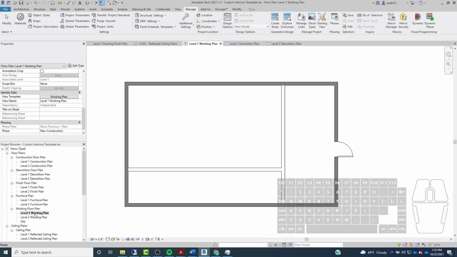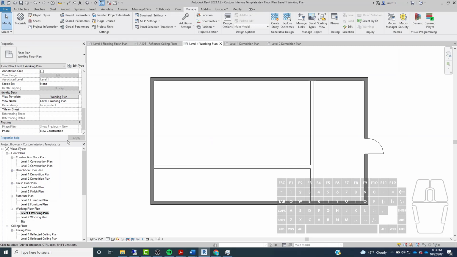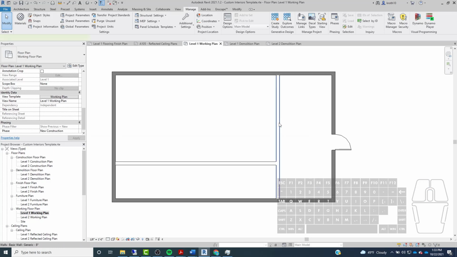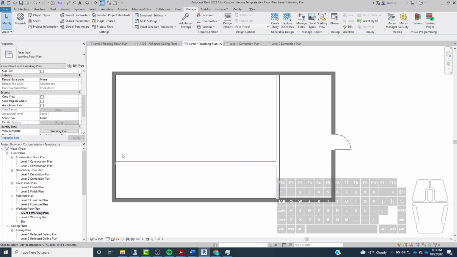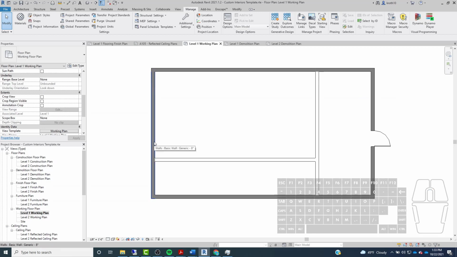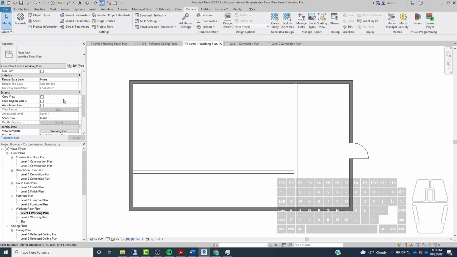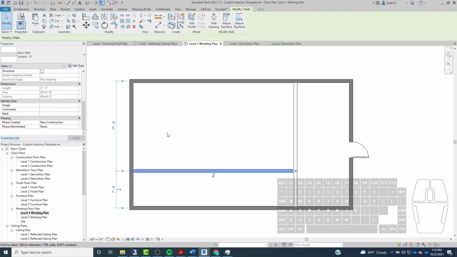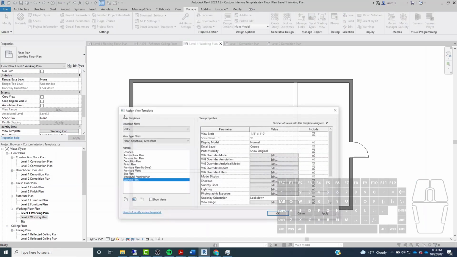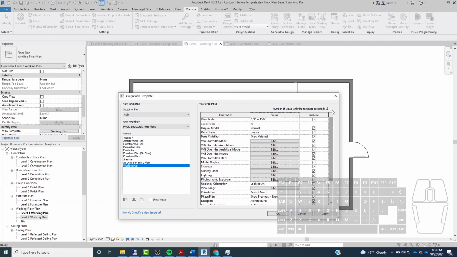So let's see how our working plans are looking. Our working plans, we need to change a little bit about the view template here too. Actually, no, that looks pretty good. What we're seeing here is our new walls are no fill, and they have a solid line to them. And anything that's existing is going to have the gray fill to it, which is perfect. So we don't need to mess with that. We just want to make sure that our view template is good on both of these. So yeah, that looks good.